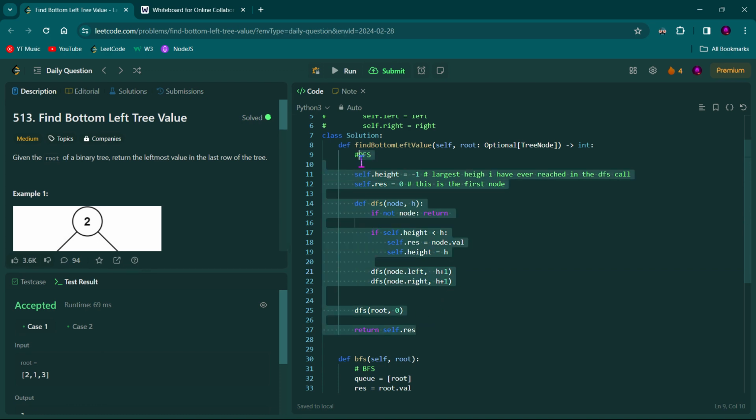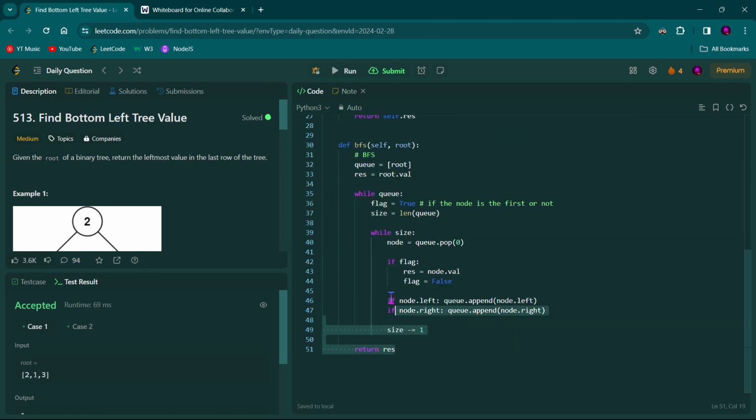So this is the DFS solution and this is the BFS. Hope you understand the concept. If your concept is clear, then just like it.